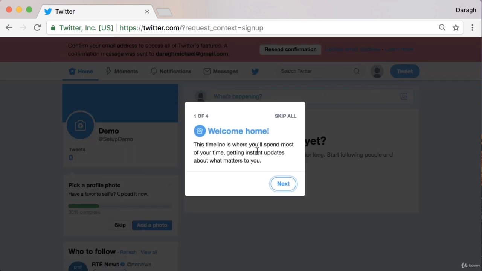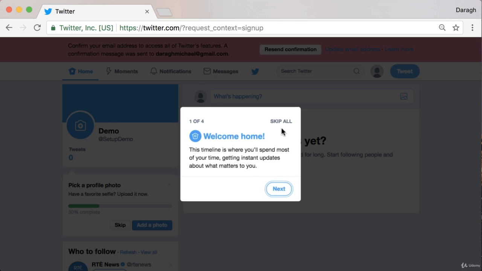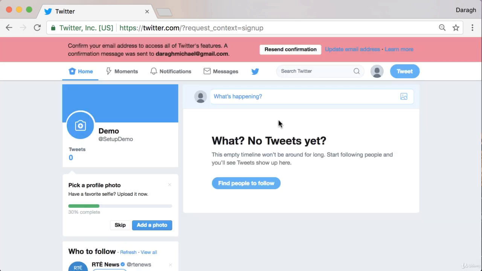And here we go. They kind of have a tour where you can go in and they'll walk you through the process. For now, I'll just skip that. You'll also see that you'll need to confirm your email in order to get set up. But that's really it. That is how you create your account for your personal brand or a business on Twitter.